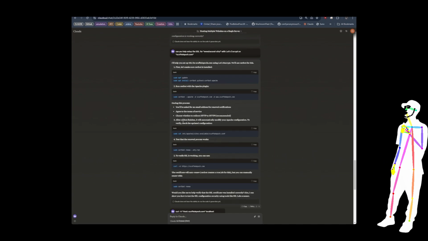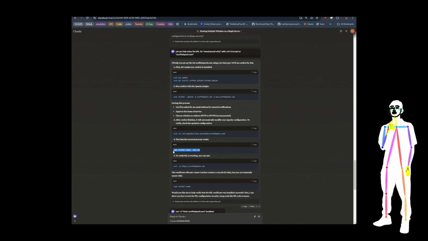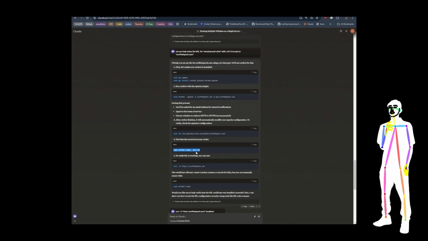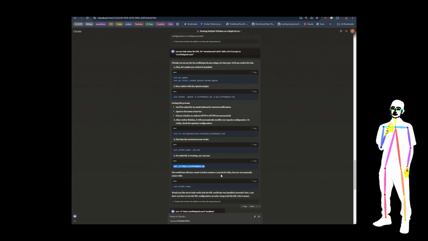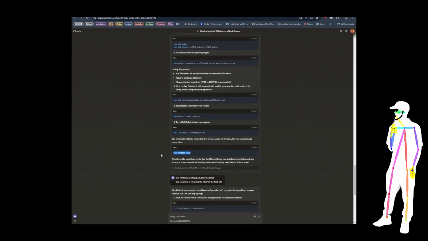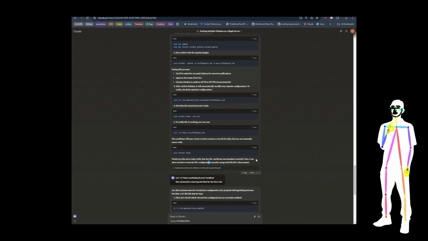So here we go, certbot, blah, blah, blah. It tells me how to check the configuration. And look at this, certbot renew dry run. So we can actually simulate if the SSL is working. And then we do a curl. The certificate will auto renew. Okay. There's a cron job being created, but you can manually renew it with sudo certbot renew. Would you like me to help verify that this was installed correctly?